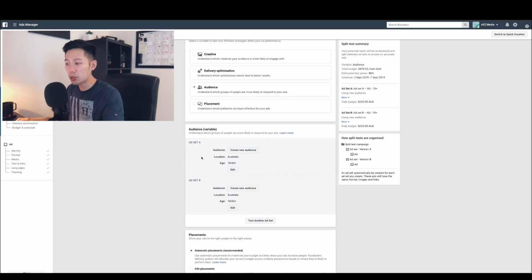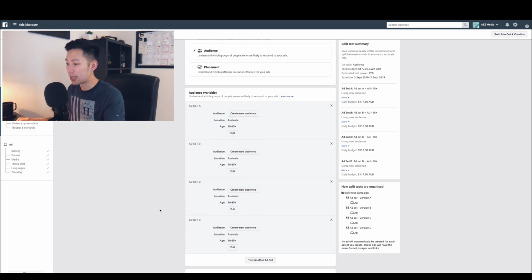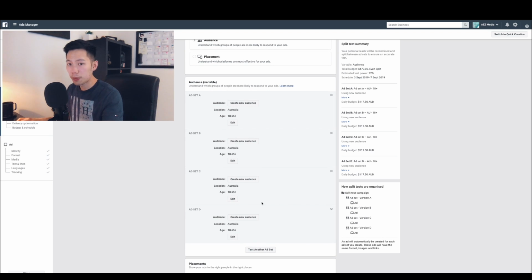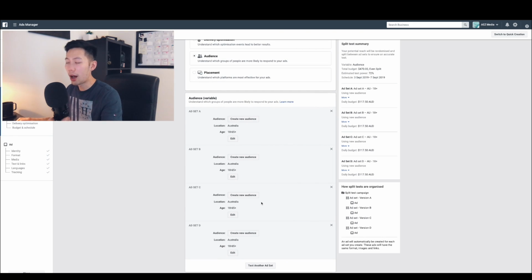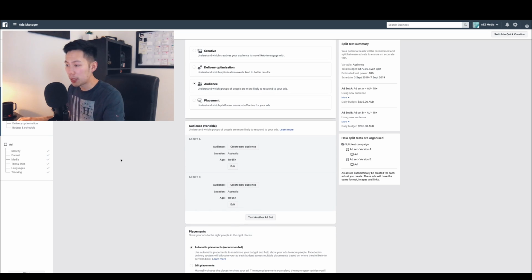So make sure that you click the variable audience and then create a couple different audiences here. Now it's up to you how many variables you want or how many different ad sets you want. You can obviously test with another ad set. You can go up to as many as you want, but that's depending on the budget. That's depending on how much money you want to spend, because you do need to allocate a high percentage of budget if you're going to split test more variables and different ad sets. So let's go ahead for this example. I'm just going to go with 2. So essentially an A/B split test.